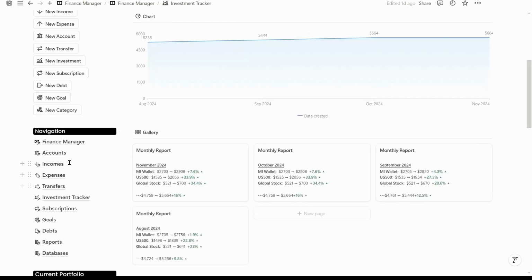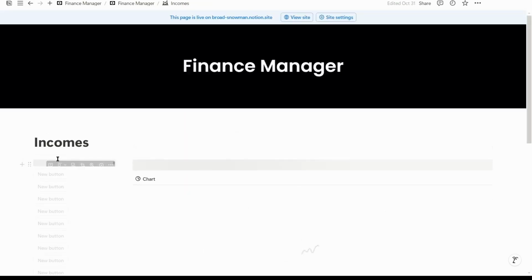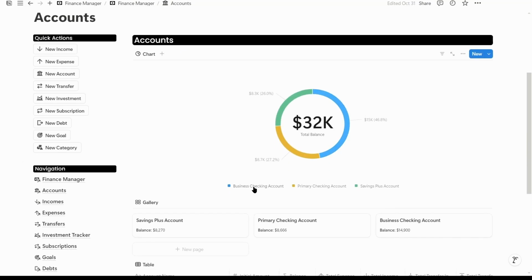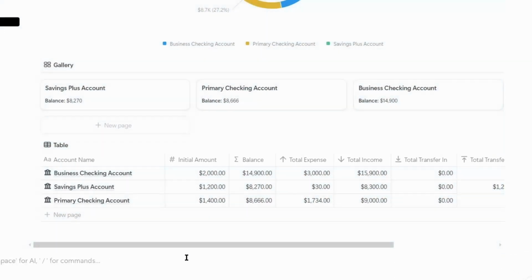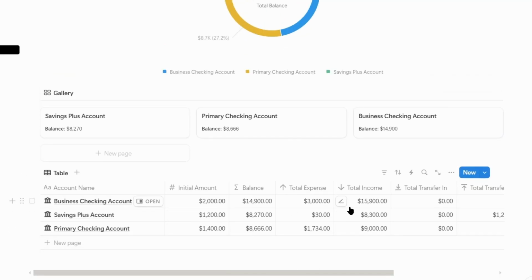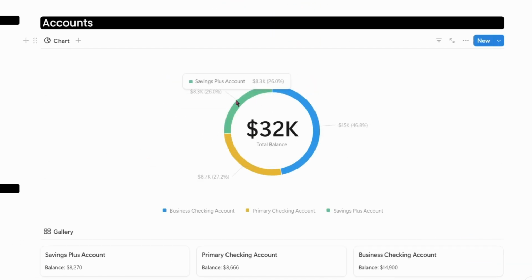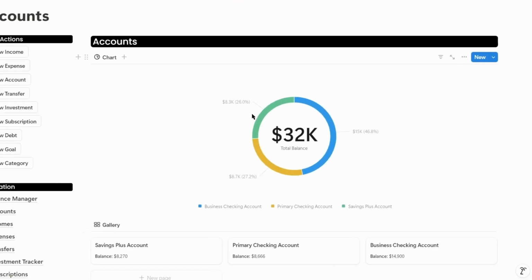Next, let's see the income page. Let's see the accounts page first. You can see all your accounts here and their balance, and you can see some of the other stats like the initial amount that you added, the total expenses, total income so far. These are all used to find out the balance. You don't need to manually update the balance. You just need to add your incomes, expenses, and transfers, and the balance will be automatically added. And also you need to make sure to add the initial amount. Here you can see the amount you have for each of your bank accounts and the total amount you have.